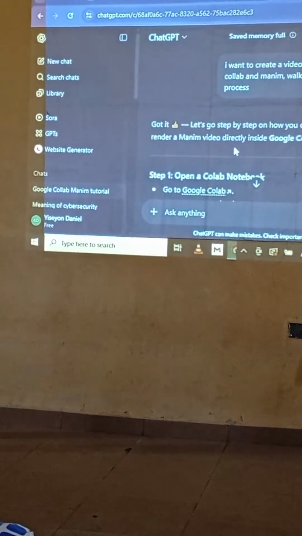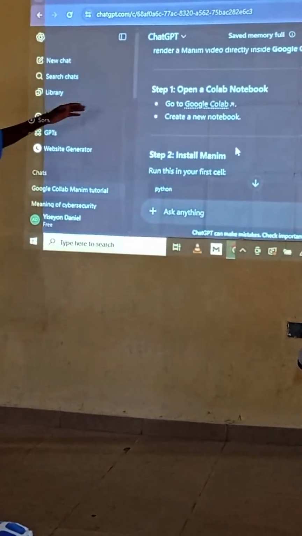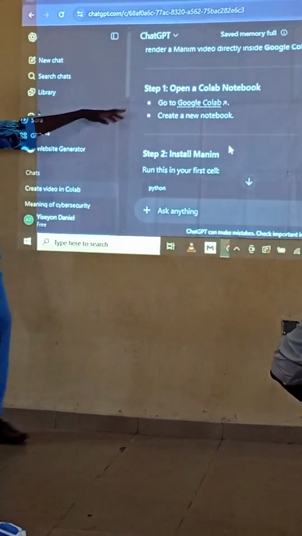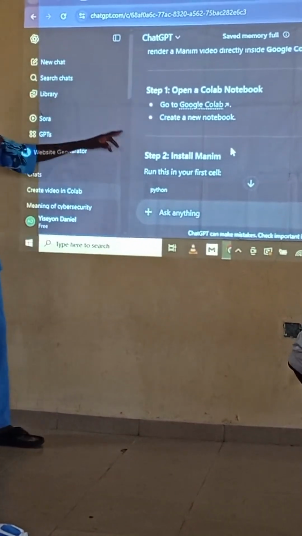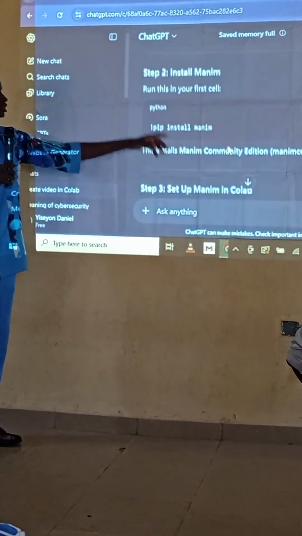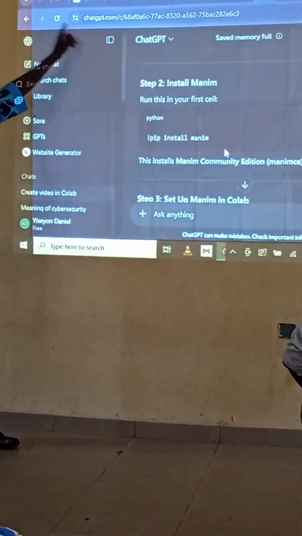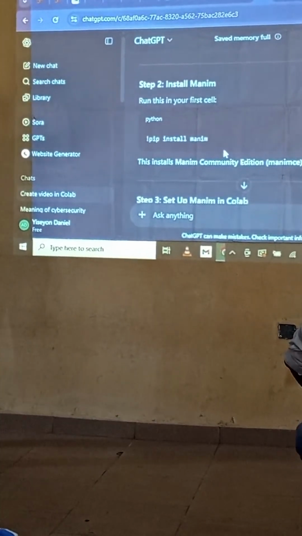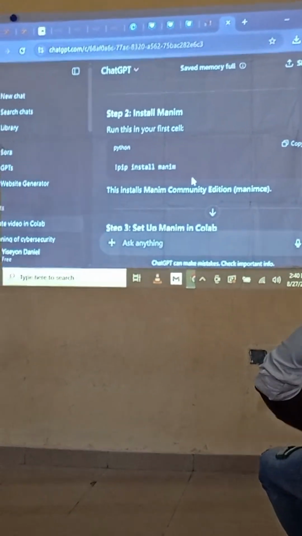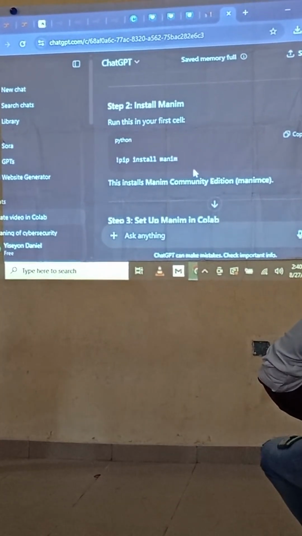Okay, you see, let's go step by step on how you can create this. The first thing, step 1, open a Colab notebook. Go to Google Colab, create a new notebook. Step 2, install Manim. Now this guy, they didn't ask you to go to Manim. They provided the code straight. So it will even save you the stress of navigating through Manim and copying your code. So you just copy this code, follow the instructions, and you are good to go.